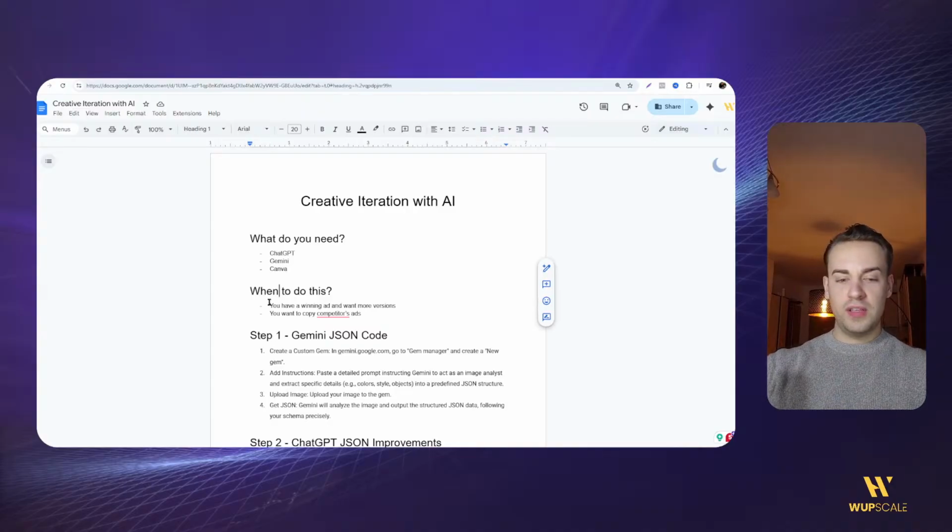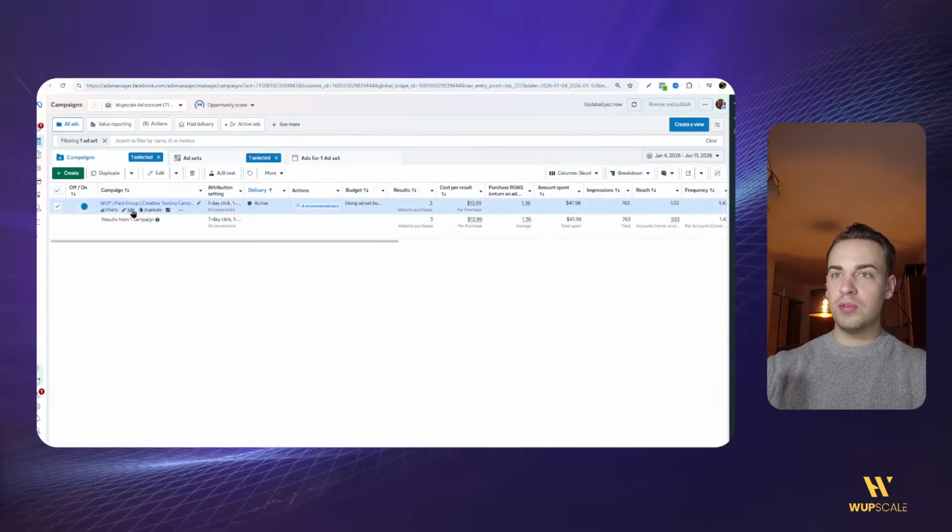And then the best way to do this strategy is if you already have a winning ad in your ad account that you want to iterate. So iteration means basically you just want to create more versions of your winning ads, or you are just starting out, or even you are actively running ads now, but you want to copy some of your competitors' ads. So I'll show an example for both cases. Let's start with a winning ad, and then you want more versions. So let's jump into my ad account.